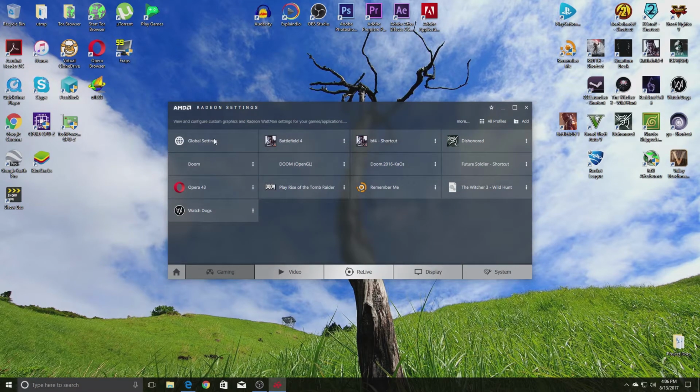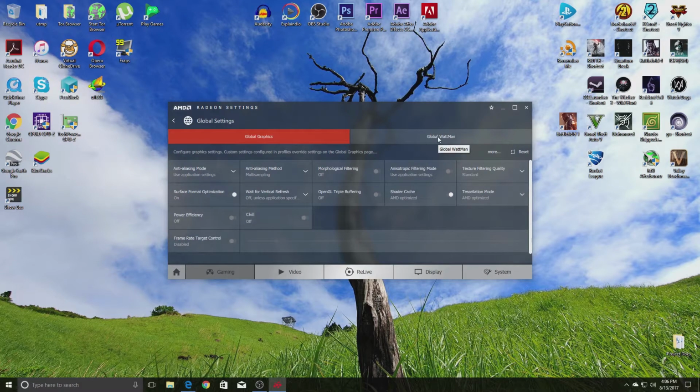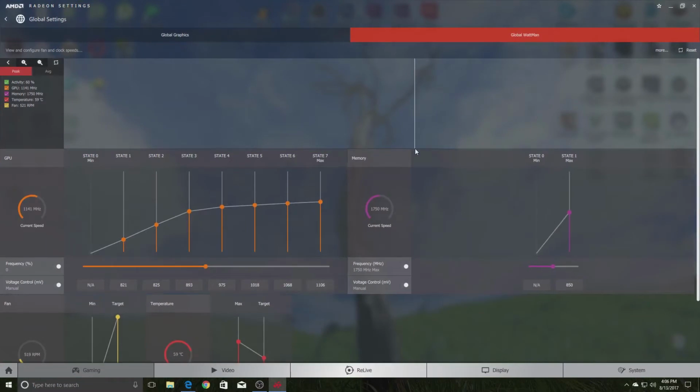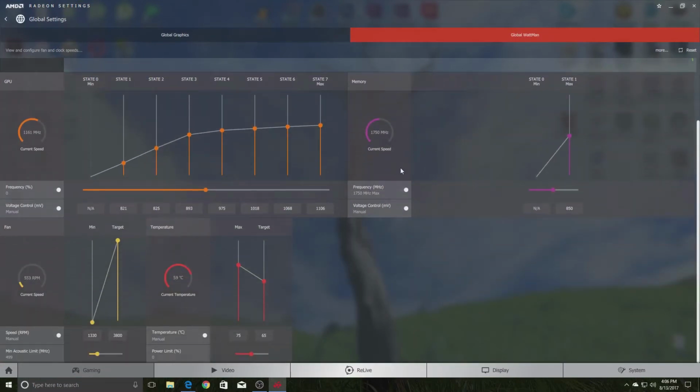Let's look at global settings, then global Wattman. So to see this a little better, I'll expand it. Now the area that we're going to focus on mostly is this area here. This is the aspect of the graphics card that allows you to adjust the frequencies or adjust the voltage. Now the first bar right here allows you to increase or decrease the frequencies.